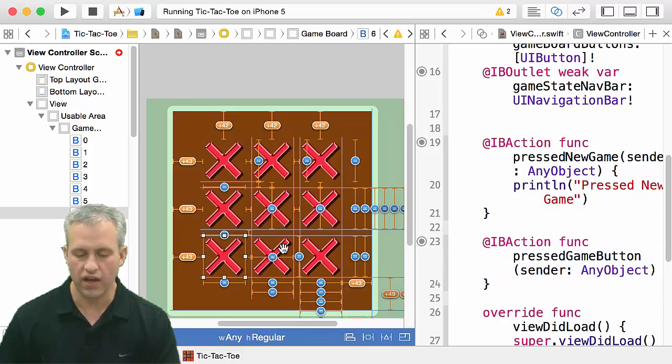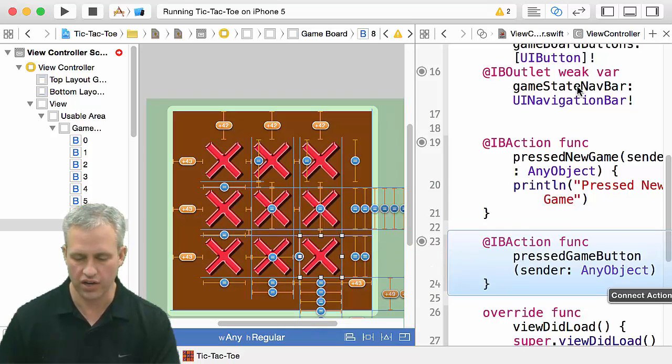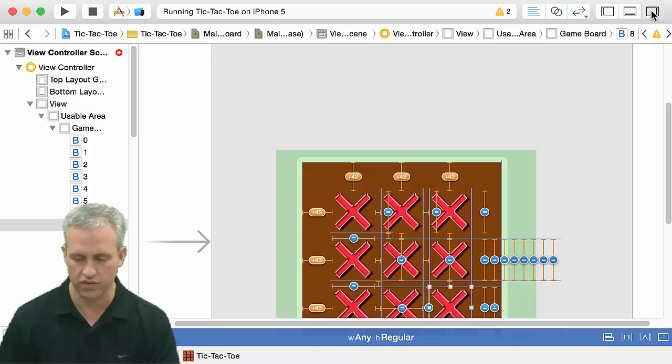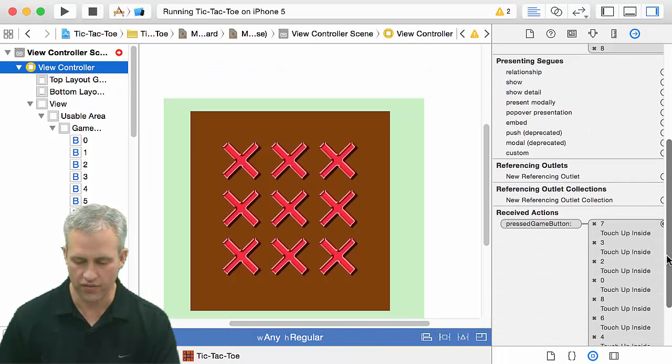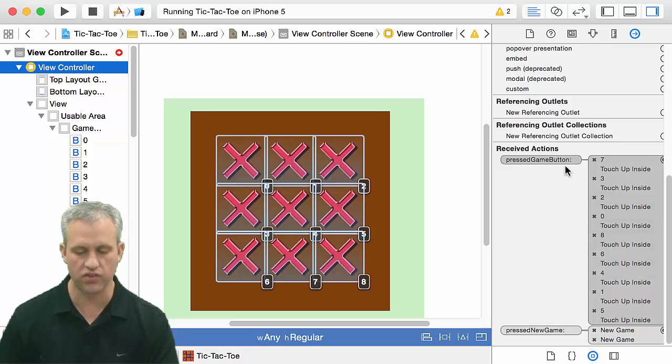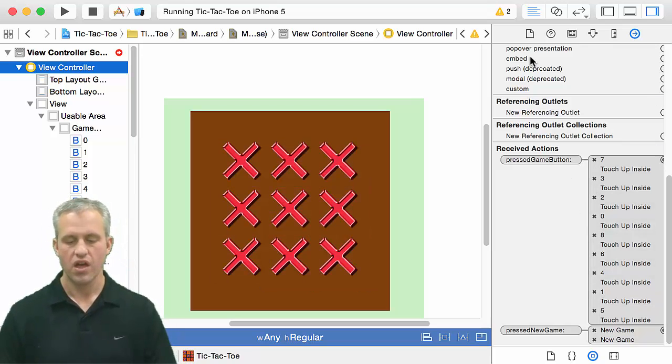And then once you think you've got all the connections, you can actually check them with your connection inspector, right? So if we look and say, hey, what are all the connections for this view controller? And then if I go down to the actions, I can see that it highlights everybody.